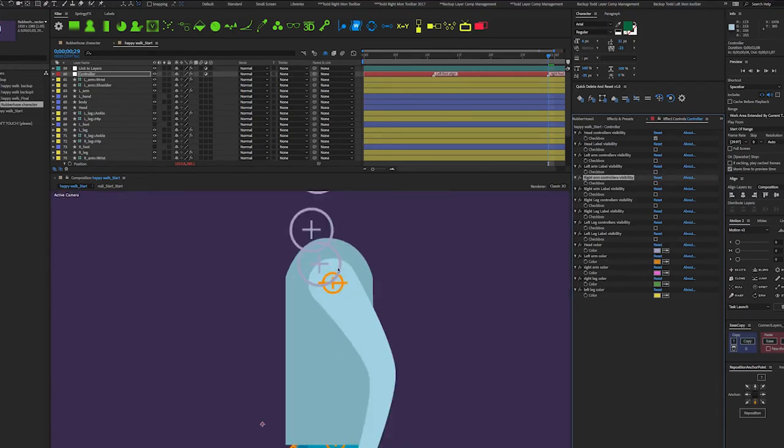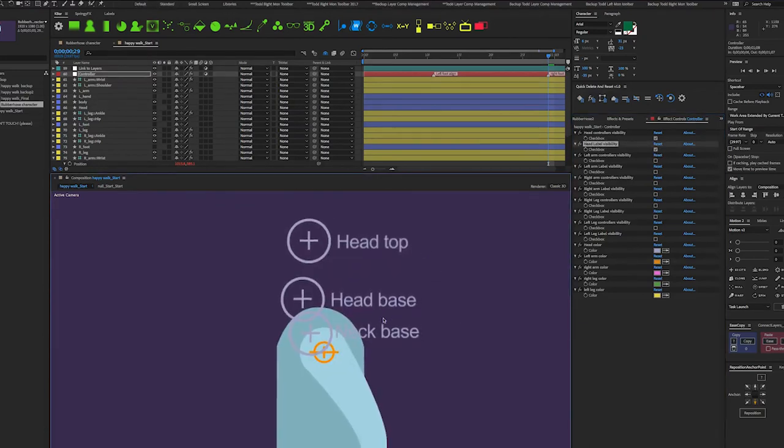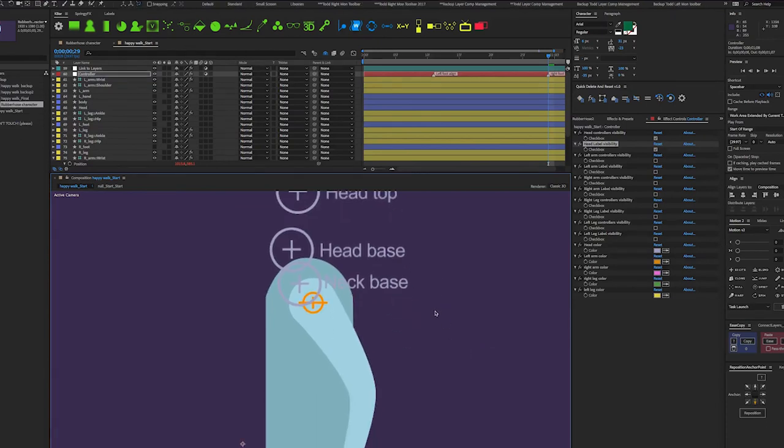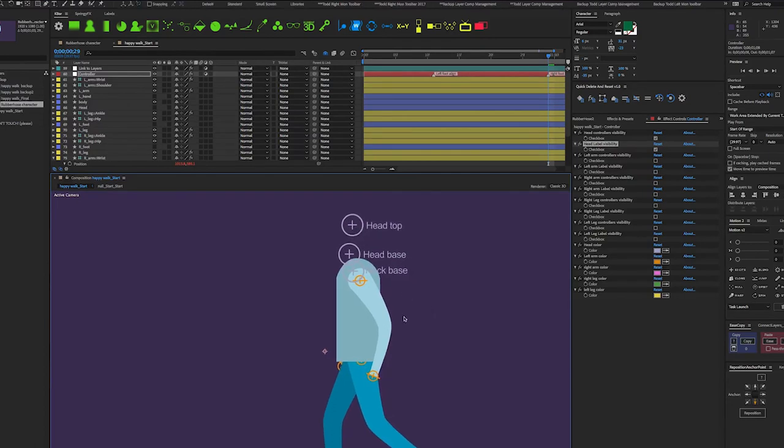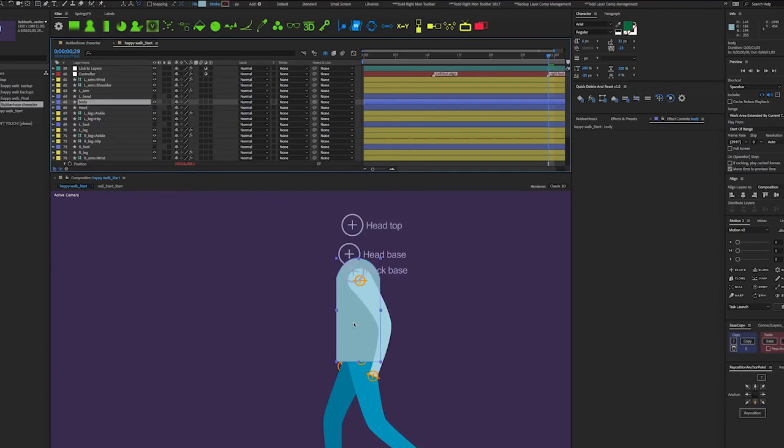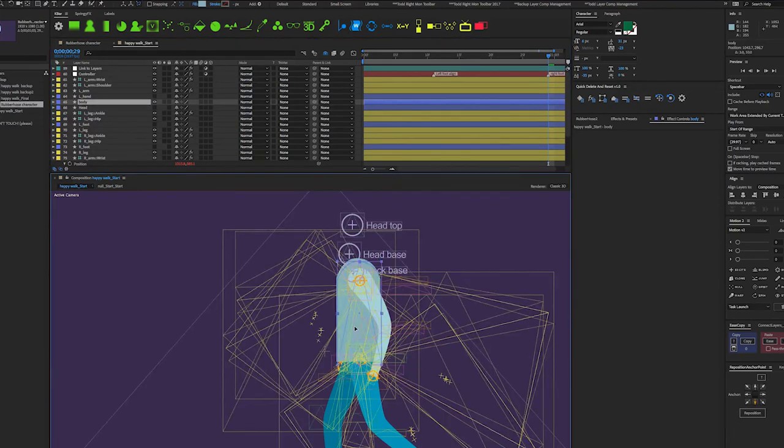And we'll zoom in here, and you can see, I'll turn on the labels here. We have top of head, a head base, and a neck base. Now this is going to be dependent on how you've got your character designed, where exactly you're going to want to place the body and the head for that matter. So you can move this around into place where you feel it should be.